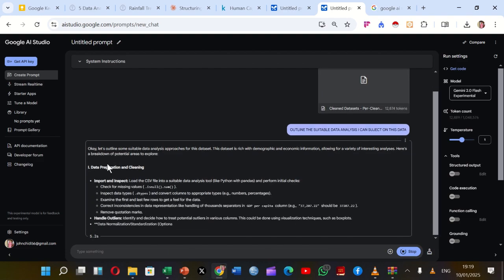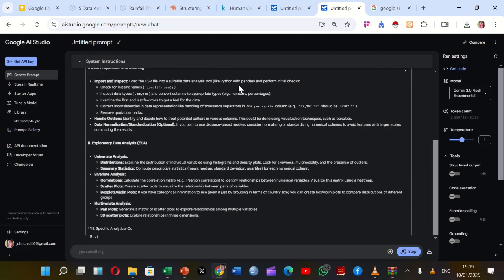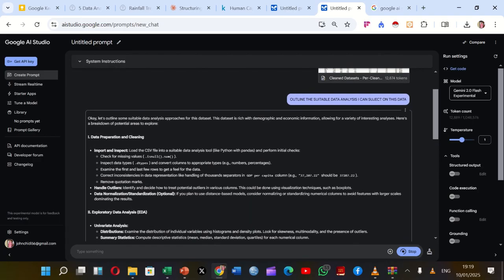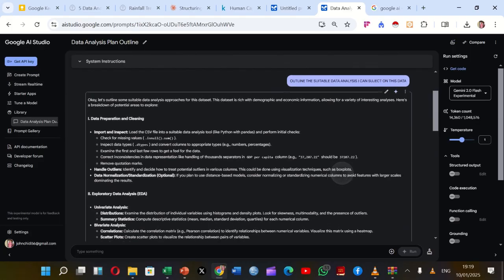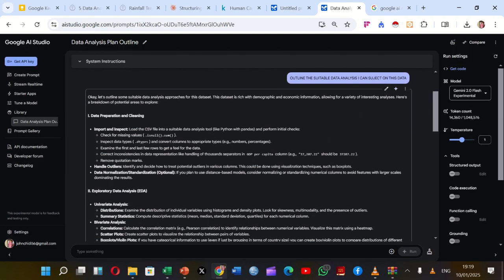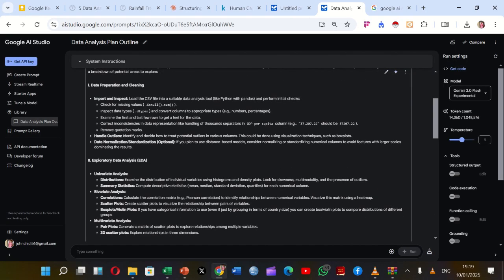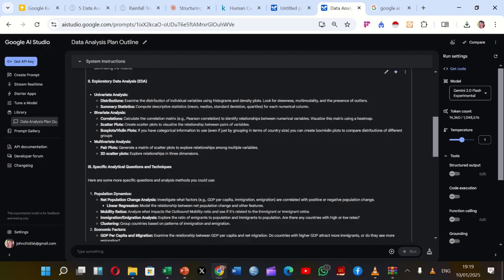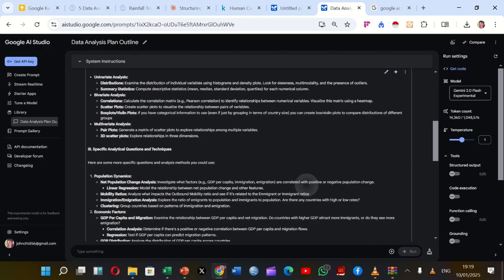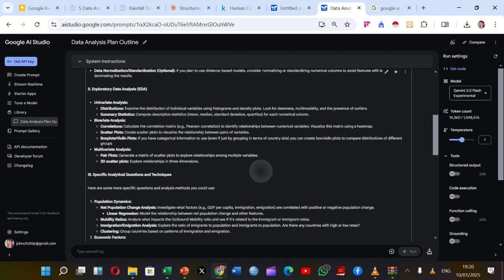As you can see, okay, let's outline the suitable data analysis approaches for this data set. As you can see on the screen, this data set is rich with demographic and economic information, allowing for a variety of interesting analyses. Here's a breakdown. First of all, we should import. We have done that. Exploratory data analysis includes univariate analysis and then bivariate analysis, to calculate the correlation matrix to identify relationships between numerical variables, and visualize this matrix using a heat map. So these are the possible analyses when it comes to exploratory data analysis.